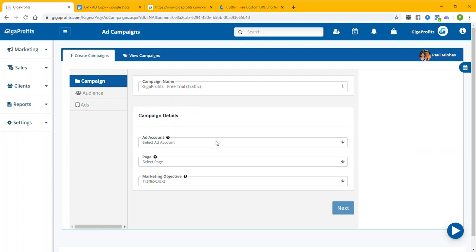So now I choose my ad account. This ad account is related to my Facebook profile, so the ad account that I'm using today is GigaProfits 2020. For you, you may have one or more. I'm not sure. For me, I have a few in this account. The page, so you're going to choose your page. That's your business page. So I'm choosing GigaProfits, that's my business page on Facebook.